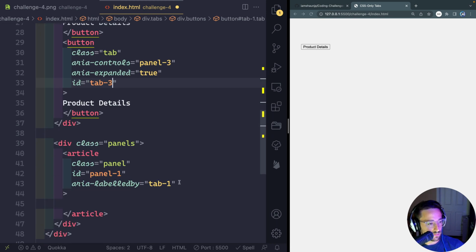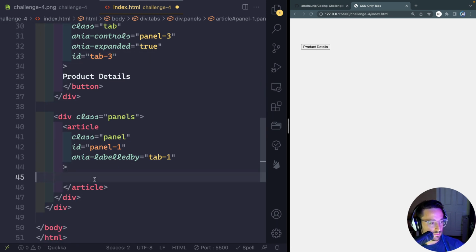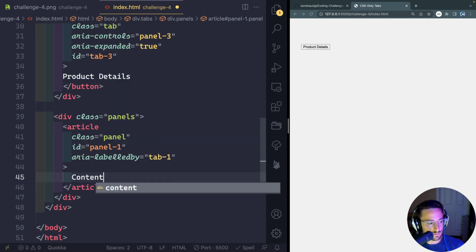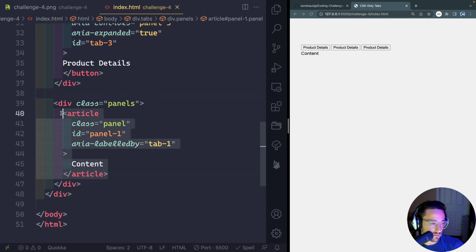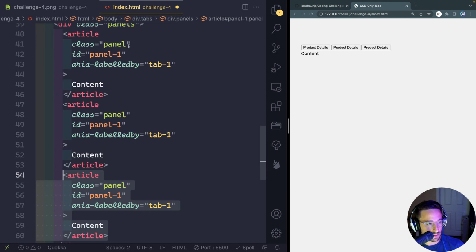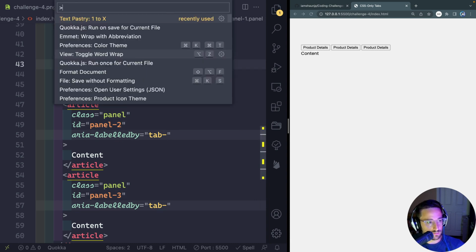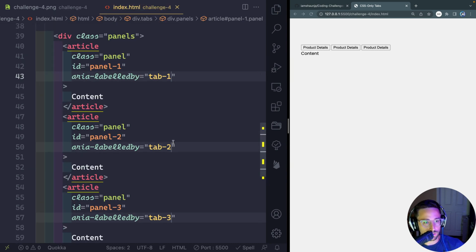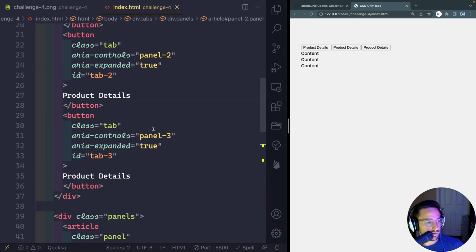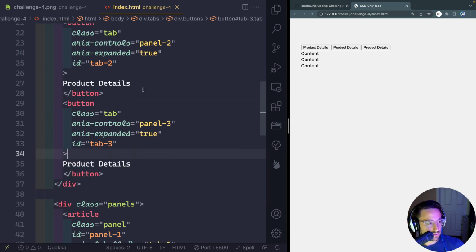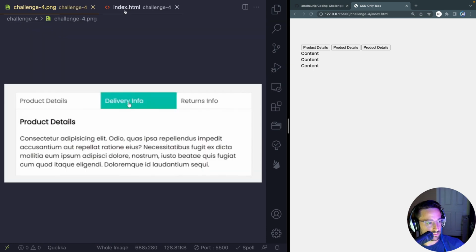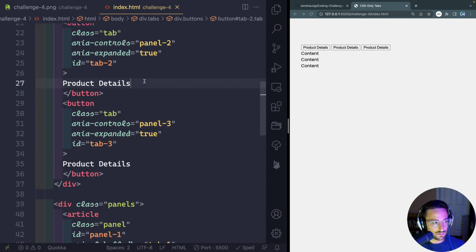Okay, and then let's do the same thing down this way. Let's say like content or something like that. You could also use Emmet to expand these out to start with, but I wasn't sure exactly what I want, so I figured I'd start like this. So I'll grab those, same thing, grab these, same thing. Okay, I think that works. Content. It is ready to go. Let's add some stuff. Product details, delivery info, and then returns info.